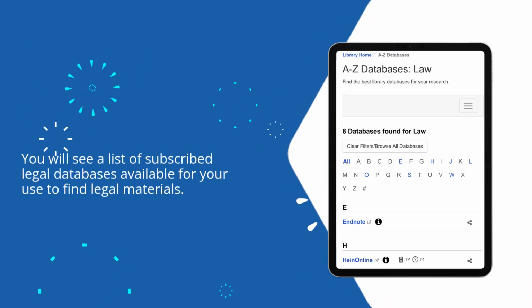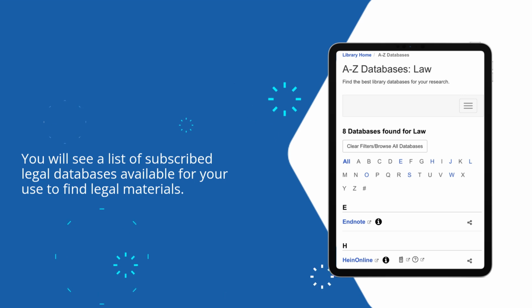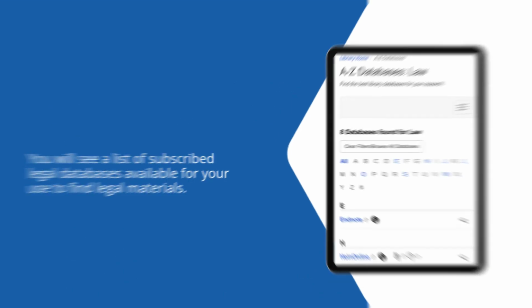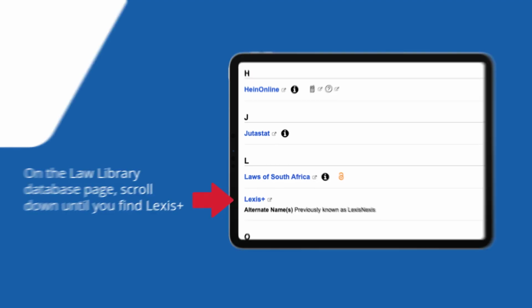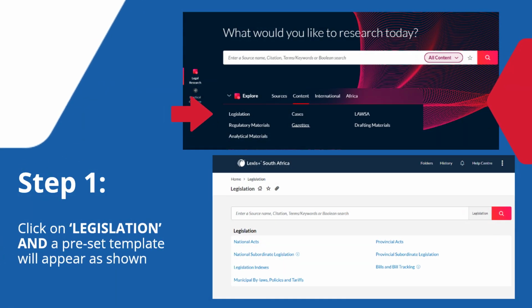You will see a list of subscribed legal databases available for your use to find legal materials. On the Law Library database page, scroll down until you find Lexis+. Step 1. Click on Legislation, and a preset template will appear as shown.